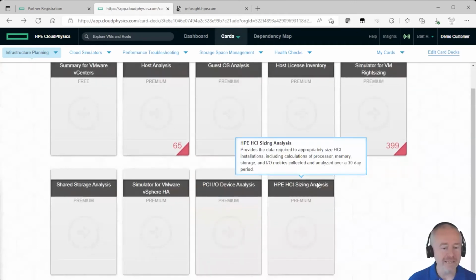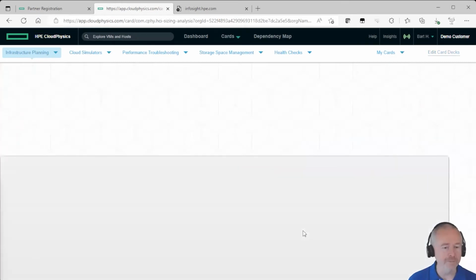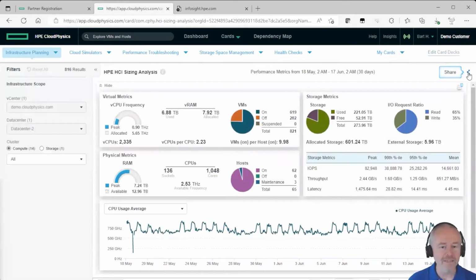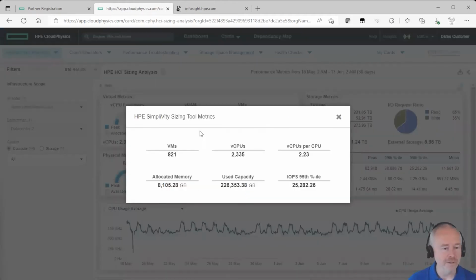HPE HGI Sizing Analysis. So this is the one for SimpliVity. And here at the top right, you see this icon, SimpliVity Metrics. Look at that: 821, 2,300, 2.23 vCPU per CPU, which is also not good. It should be 4:1. This customer has 2.23:1. This is not efficient at all. With VMware 7 on a recent Intel or AMD CPU, you can run a 4:1 virtual to physical ratio.